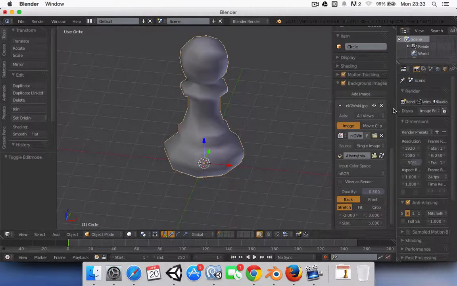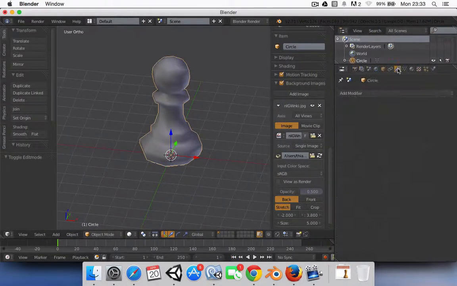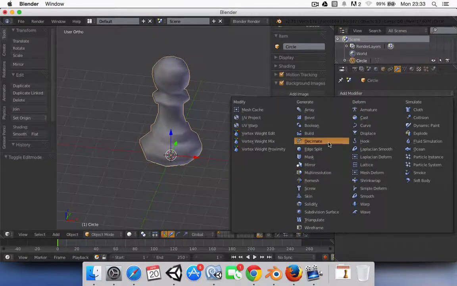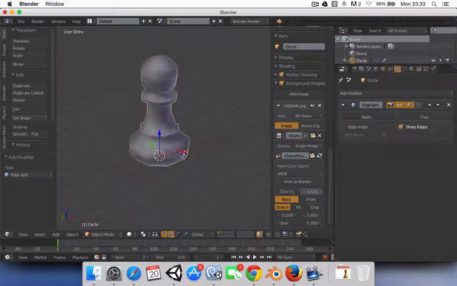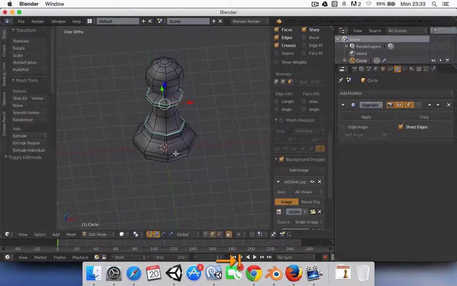Okay, and then here you can add an Edge Split, just sharp edges, and what you have here is your edges marked.